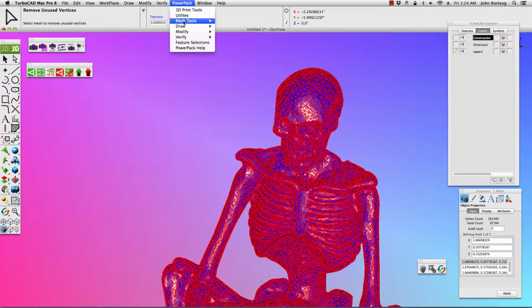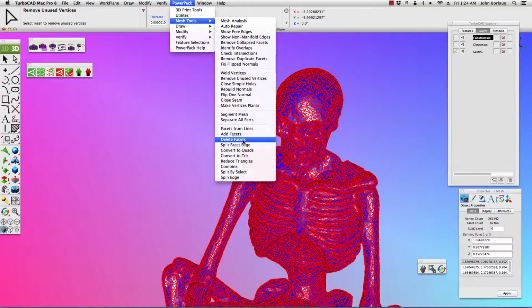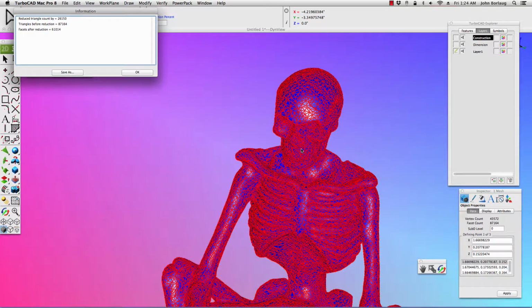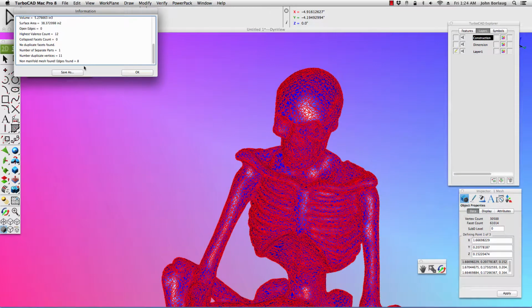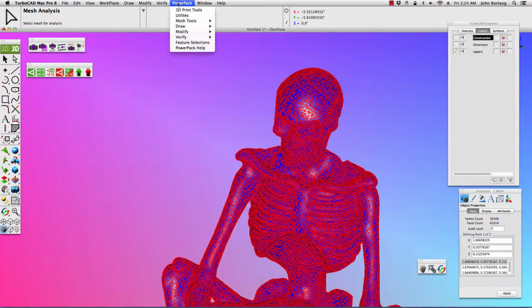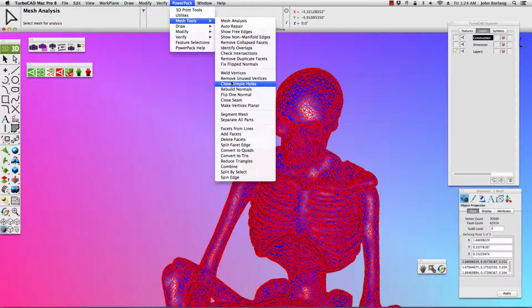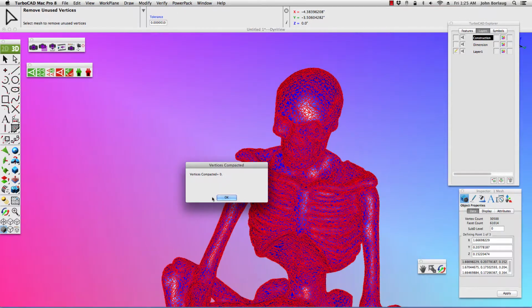And now the next thing I'm going to do is reduce the triangle count. So we started with 87, and now we're at 63. And now we'll analyze it. And we found 8 open edges and still at 1 part. So let's see if we can remove some of those facets. 0.